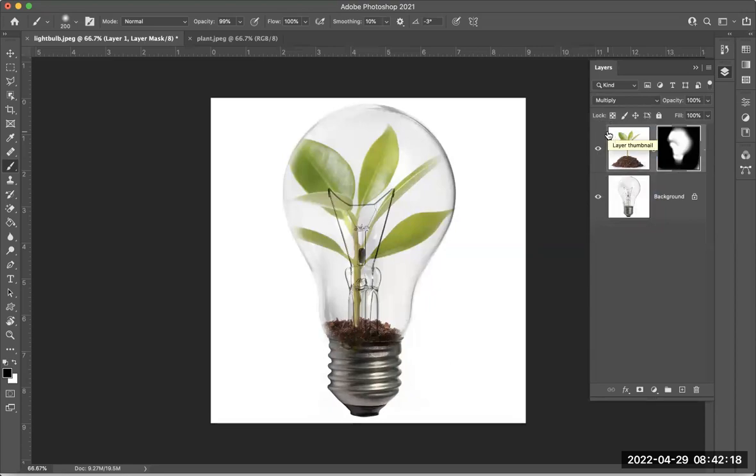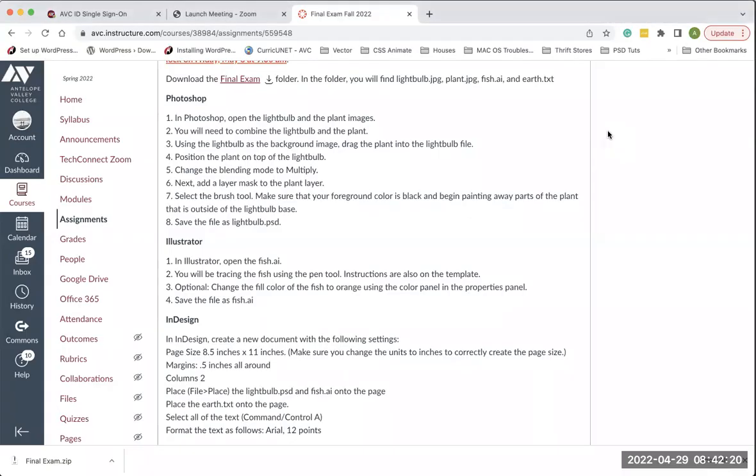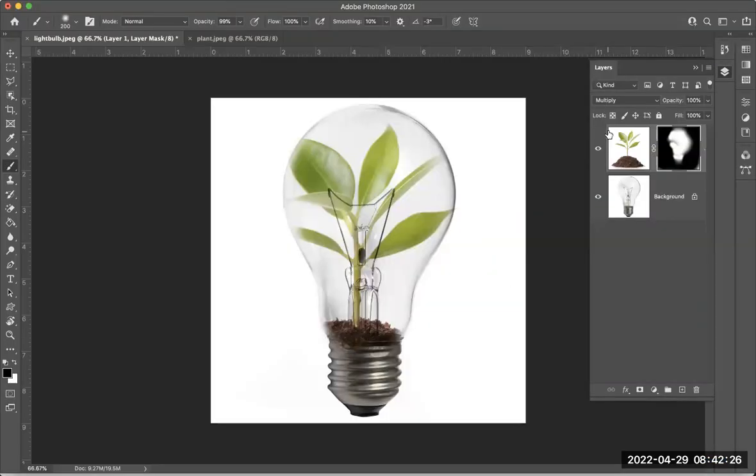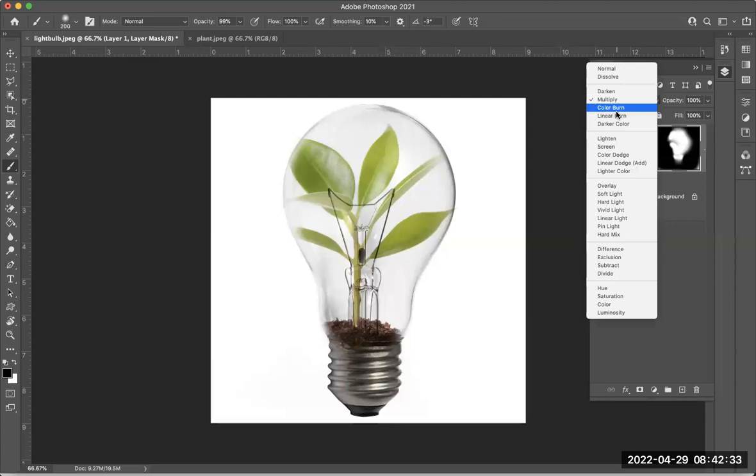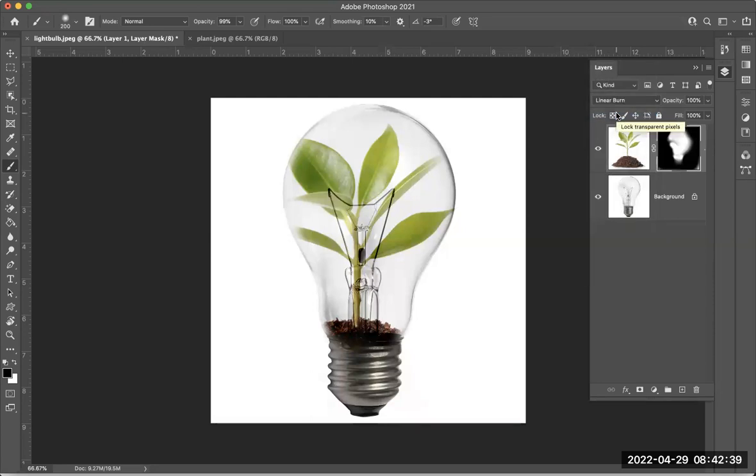I did put in the Canvas assignment to change the blending mode to multiply. But again, if you want to use a different one and have it come up with a different look, that's fine as well. But you do need to change the blending mode on that particular layer again, so it looks like the plant is inside of the light bulb.